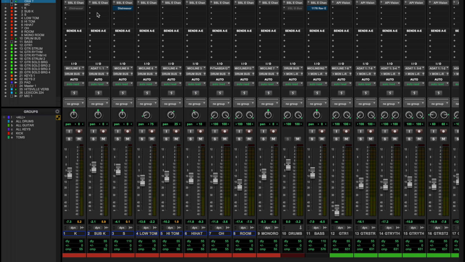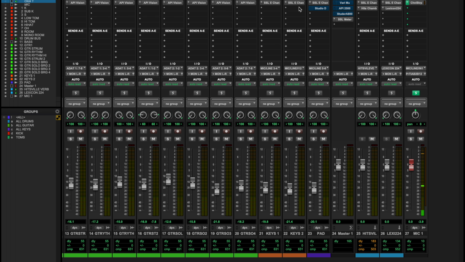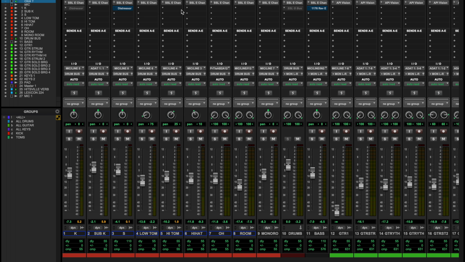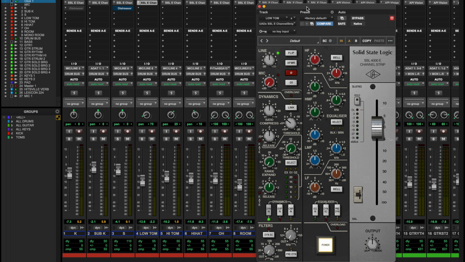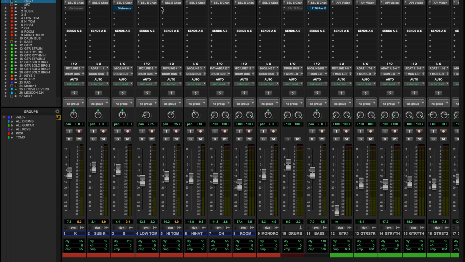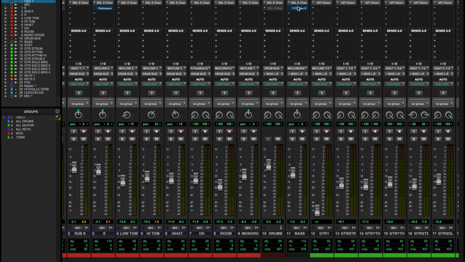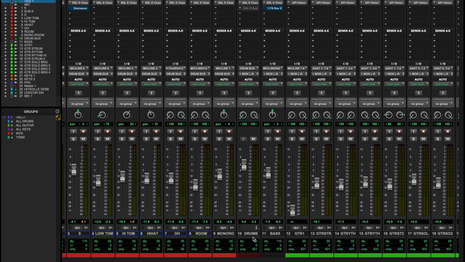The first thing you can see all the way across the session, besides the master bus, is this SSL channel strip. I've talked about this channel strip a lot. I'm sure by now you're familiar with it. For the drums, I have it all the way across the session, and for the bass as well. And you can see I even have it on the drum bus.